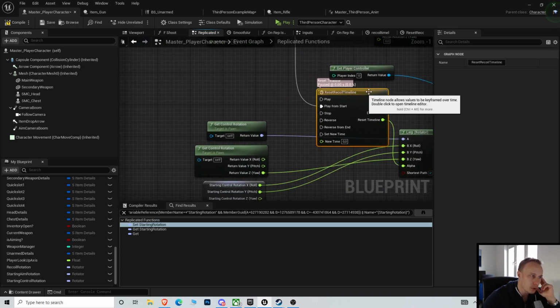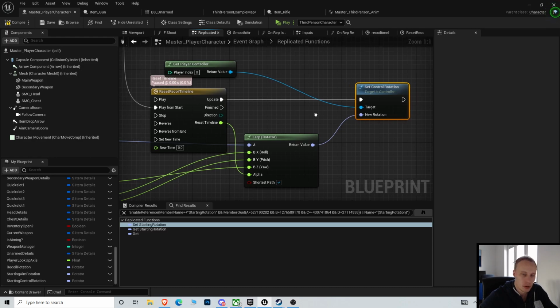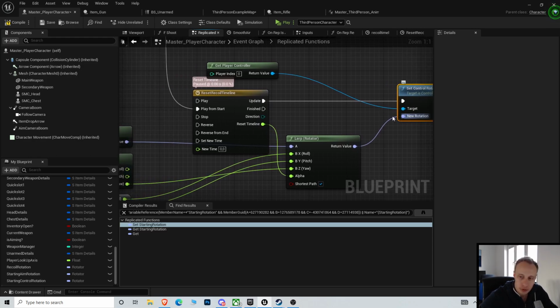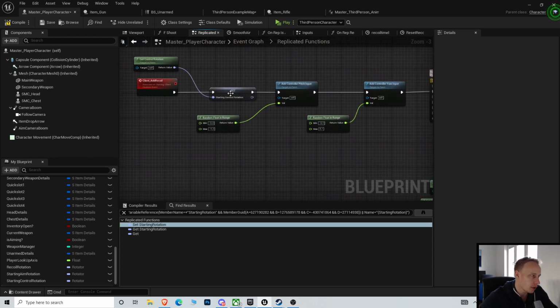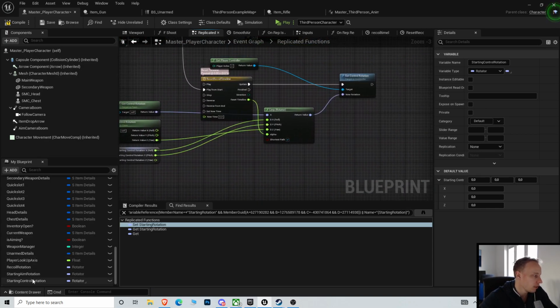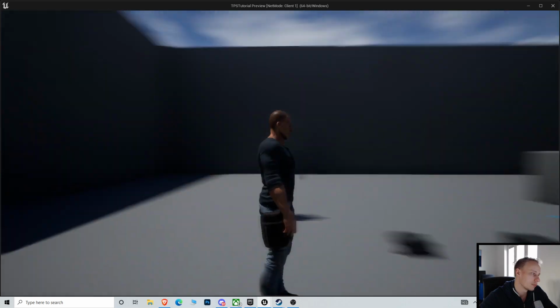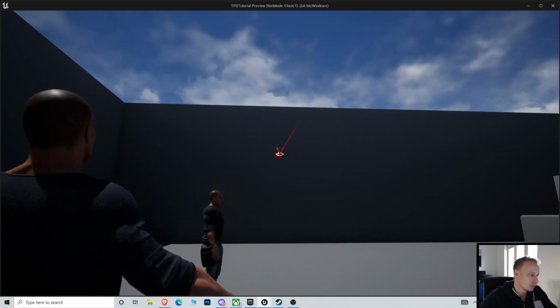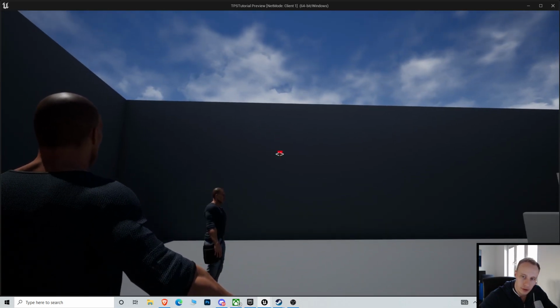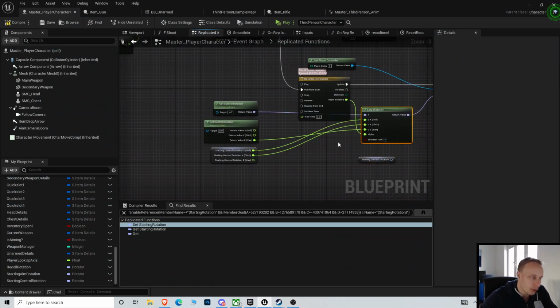And when we're finished, we do the timeline. We get the player controller. And then we need to set a new rotation. And the new rotation we're gonna set is back to this starting control rotation. But we don't just wanna set it like this, because then it would snap. That doesn't look very nice. So instead we're gonna lerp it.